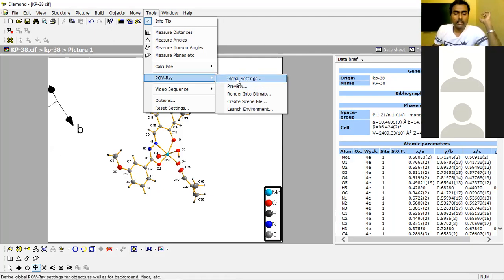Sir, is this Diamond the latest version? This one, no, this is from there only. I took it. I think the license group has sent the license. I am using that same license. I think maybe it is the latest.